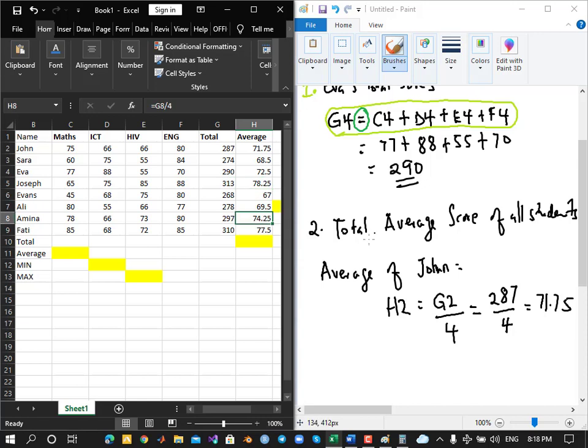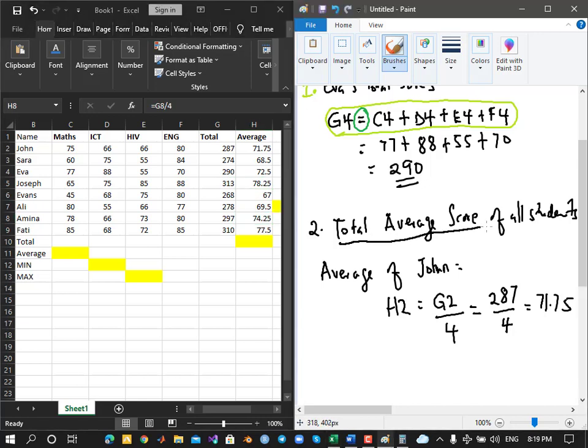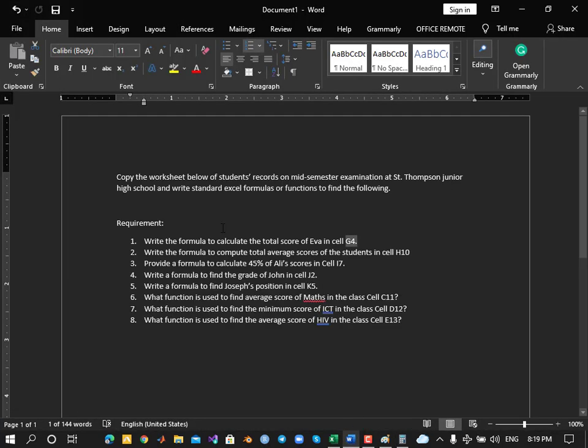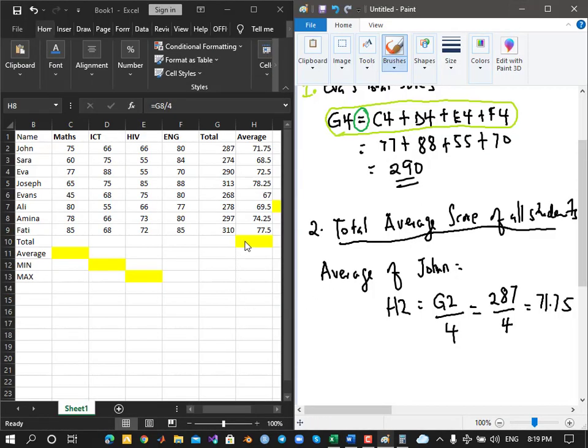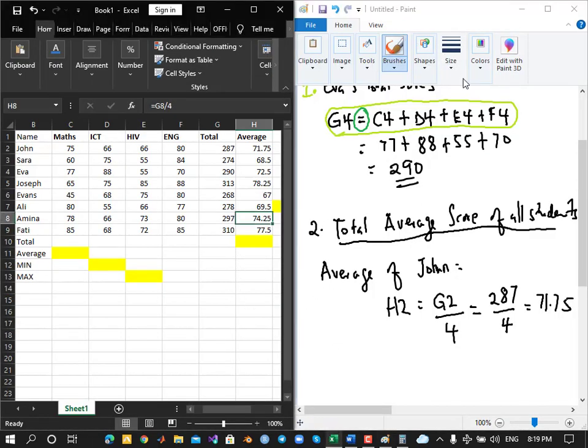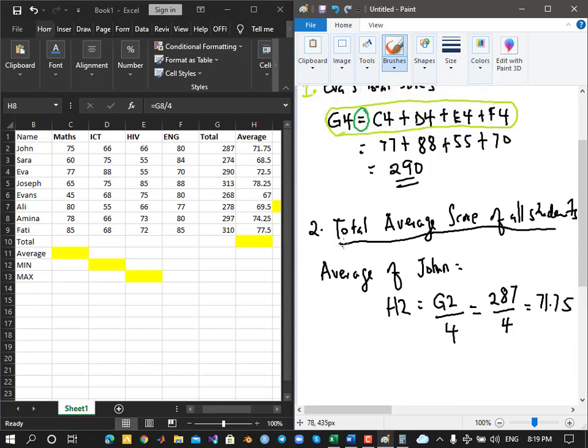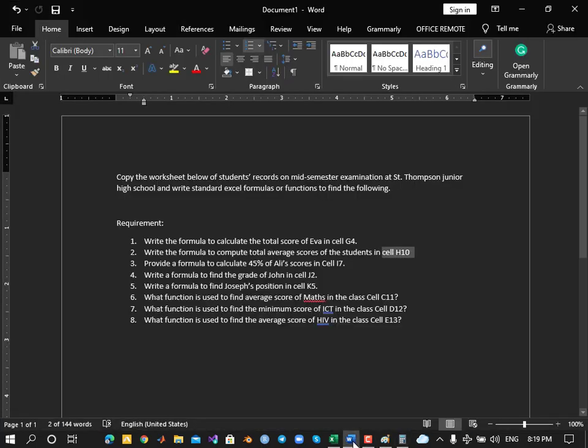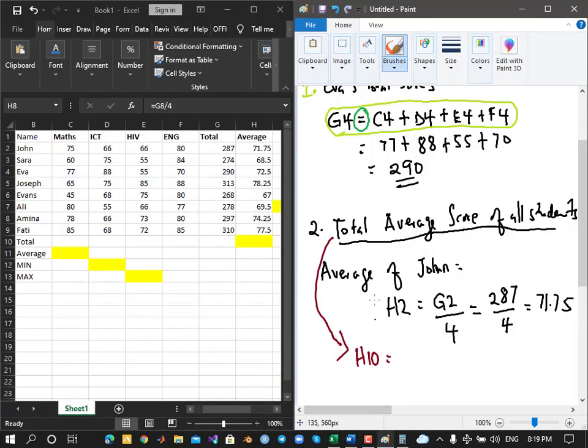Now the question says that we should find the total average scores of all the students. When we go, the question says what? Write the formula to compute the total average scores of the students, and we should put it in cell H10. So it means we are going to put it here. So now, this side, which is H10, how do you find the total average? We should write the formula to compute.